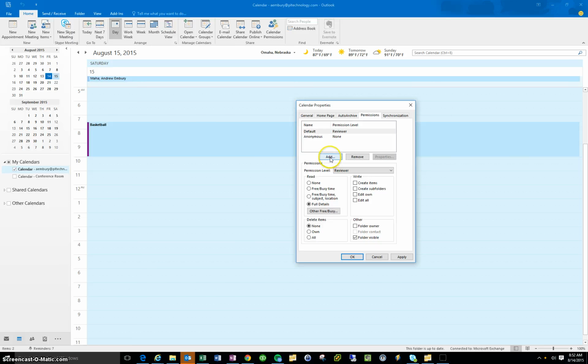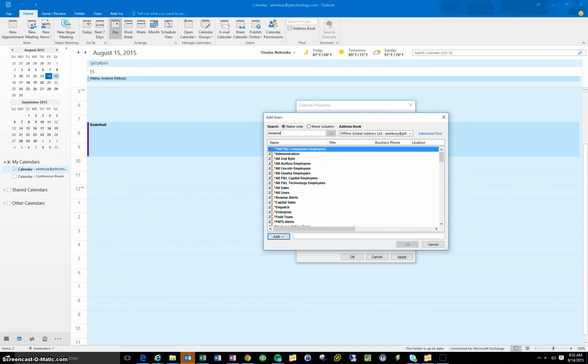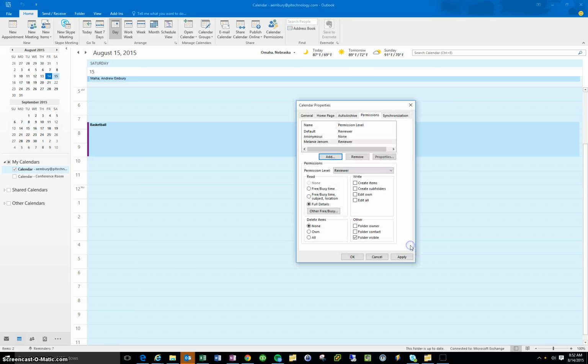So in this case, I'm going to click the Add button. And I'm going to put in Melanie, who is one of our administrative assistants here. And I'm going to edit this setting. So rather than have her be a reviewer, I'm going to make her a publishing editor. And if you look down here, you can see what that means. So she's going to have the ability to write to my calendar, to create items, to create sub-calendars if necessary, and not only to edit items that she created, but really to edit any items on my calendar. So if I wanted to adjust those permissions a little bit, I could, but I trust Melanie. She's fantastic at what she does, so I'm going to give her access to really edit my calendar fully.